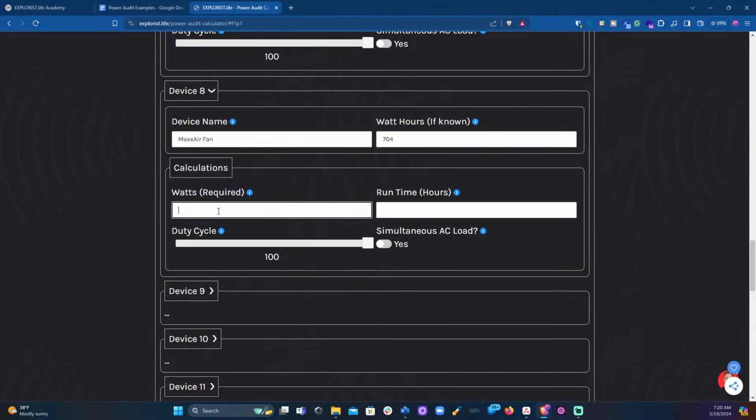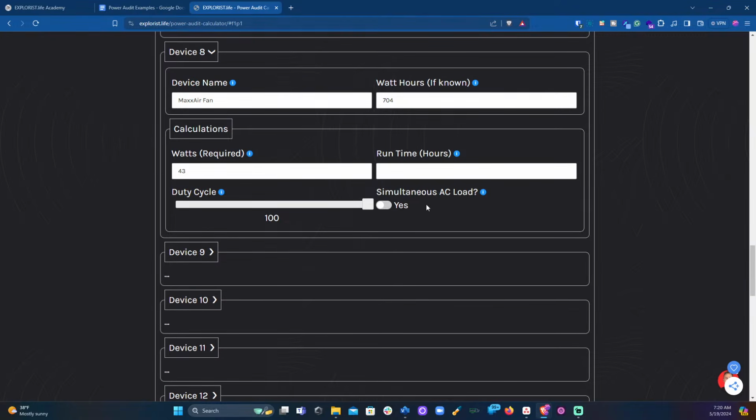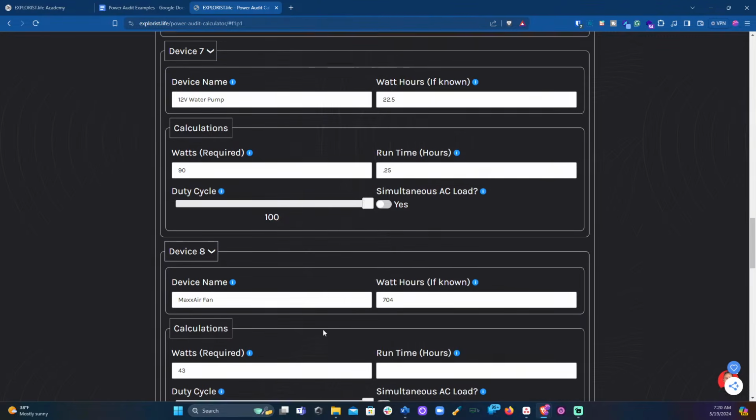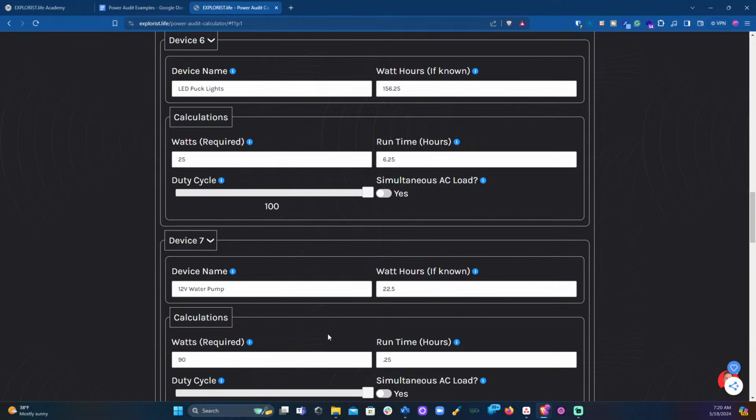So what is the peak watts that we see? 43 watts. On high, the Maxxair fan uses 43 watts. We don't need the runtime because we've already calculated the watt hours based on the high and low speeds. Duty cycle, we're going to leave at 100% because it doesn't cycle on and off. And simultaneous AC load, we're going to come back to that pretty much next.